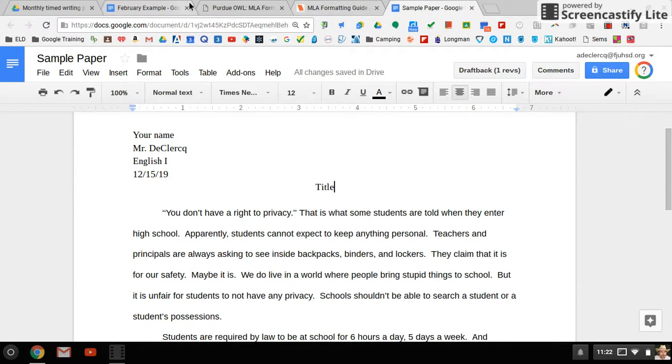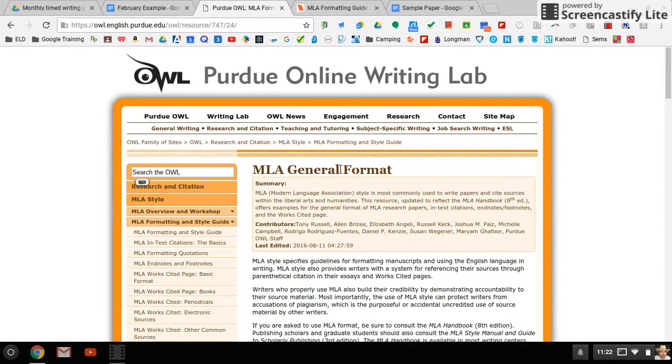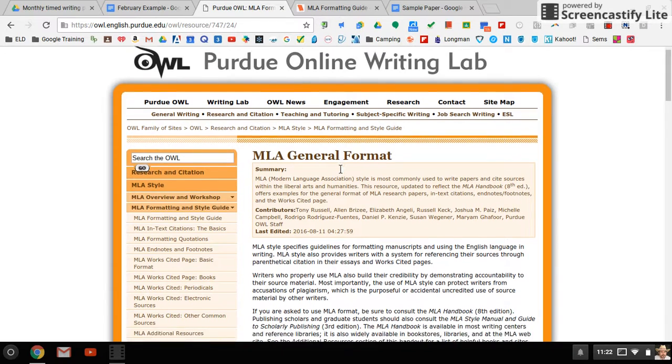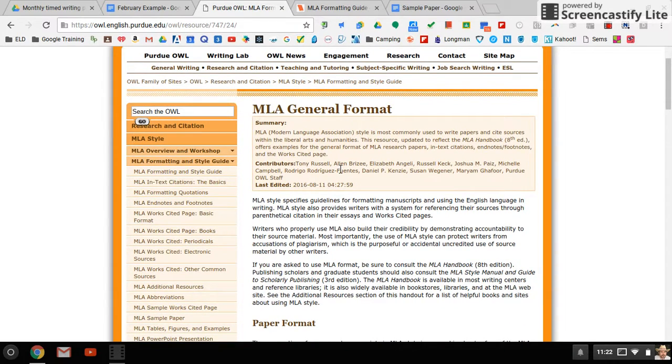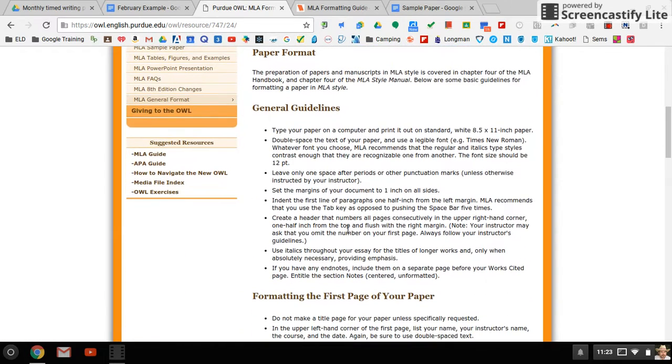If you do a very quick Google search for MLA format, you'll probably come up with the OWL at Purdue. This is the go-to writing manual online. I have not found anything better than this. It tells you everything you need to know about writing your paper for your English language arts classes. How to do in-text citations, how to do works cited pages, how to cite all this information. You scroll down here, general standards, 8.5 by 11 paper, Times New Roman, 12-point font.